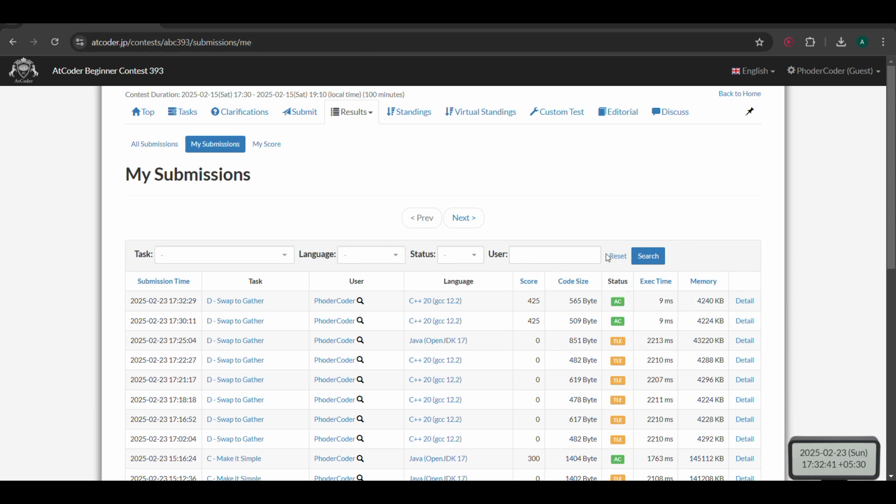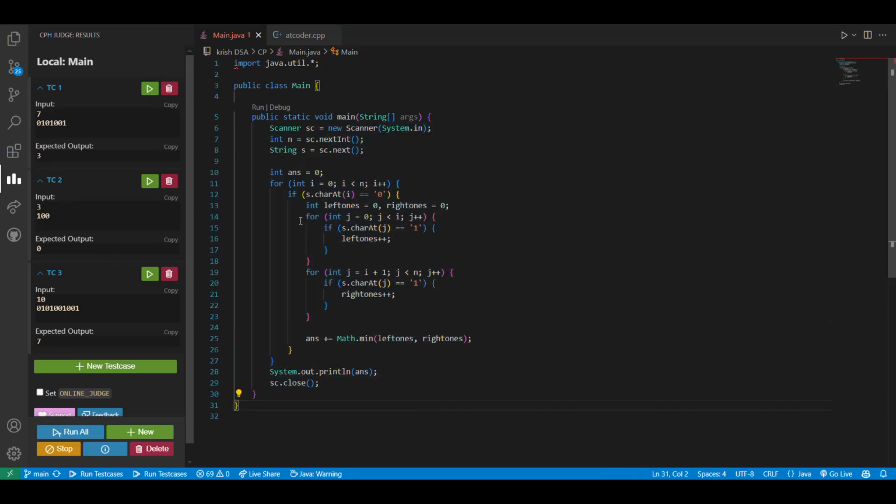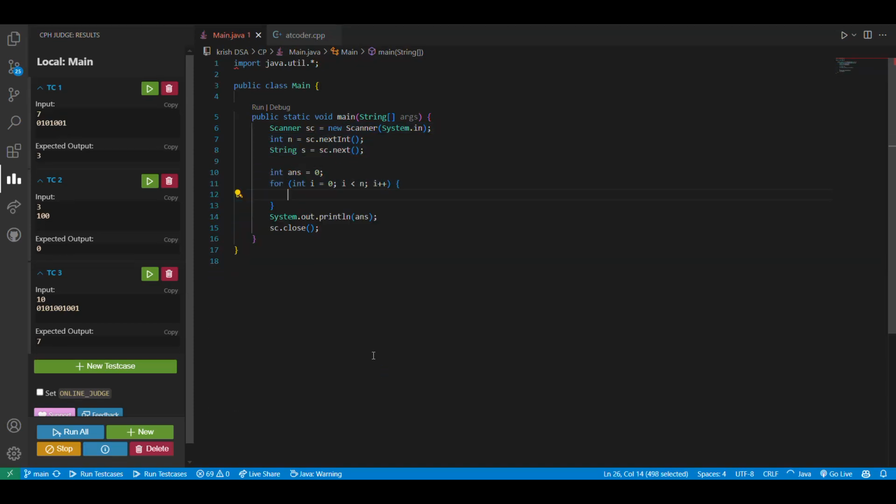All right. So as you can see, the code got accepted. All right. So let's do the Java code. So what I will do is I'll keep this code the same. So I'll just remove this code. And first I will find the number of ones in the string, right? So let's make a variable called ones.